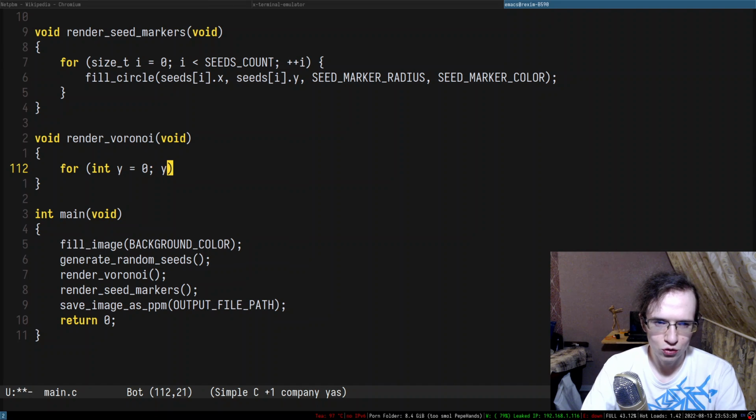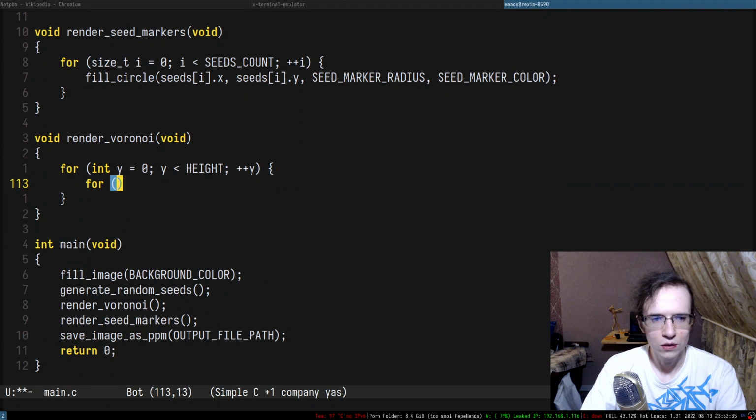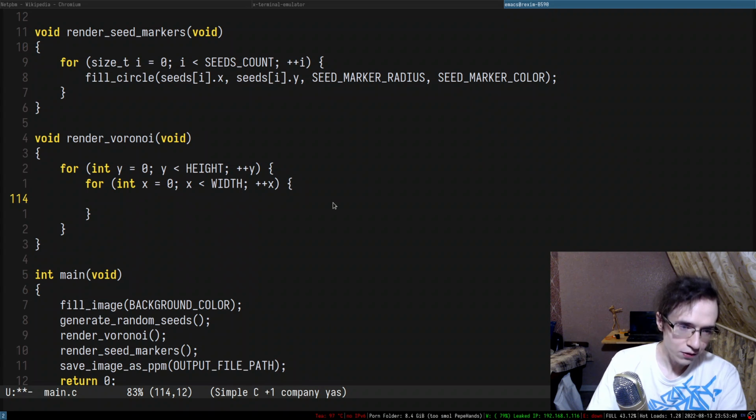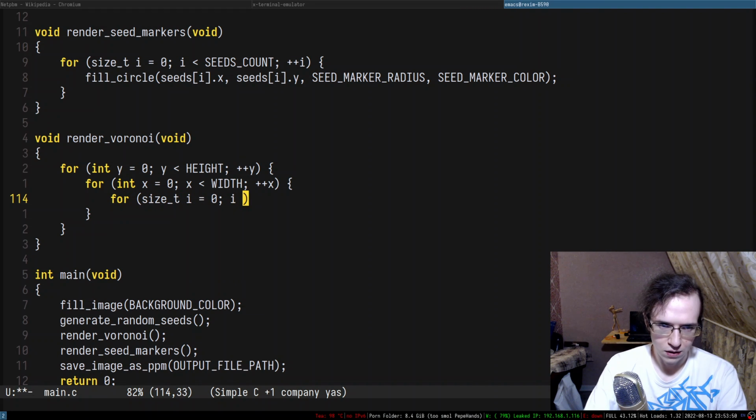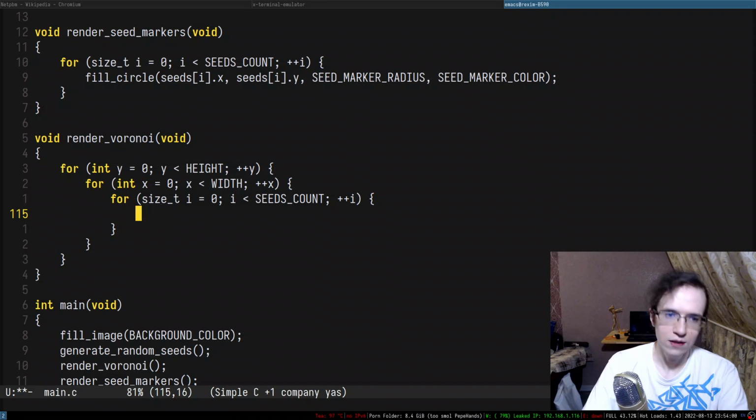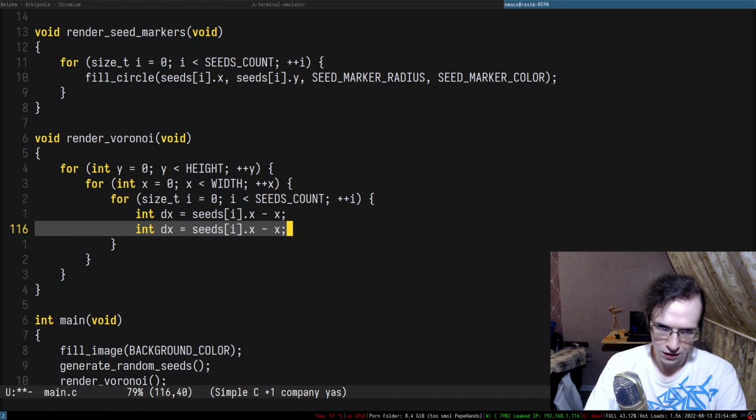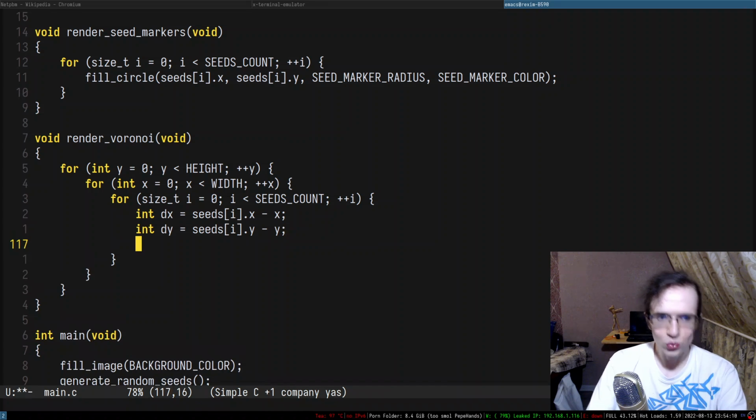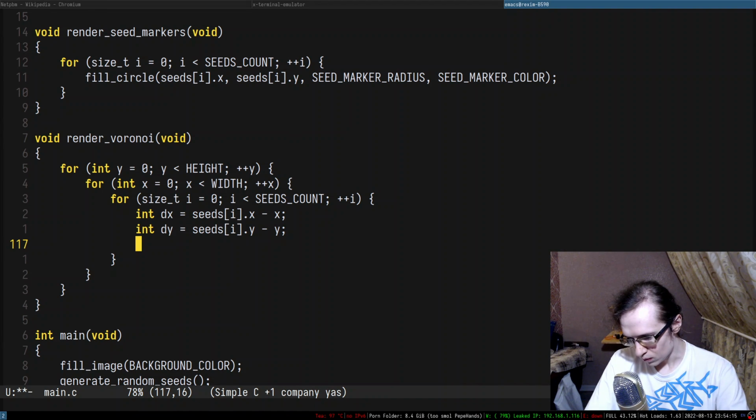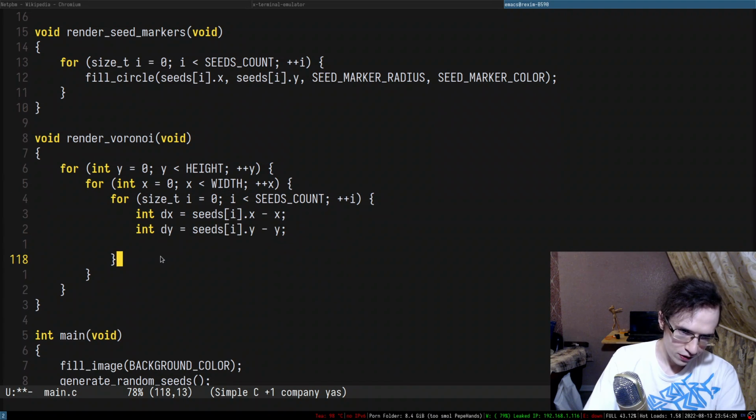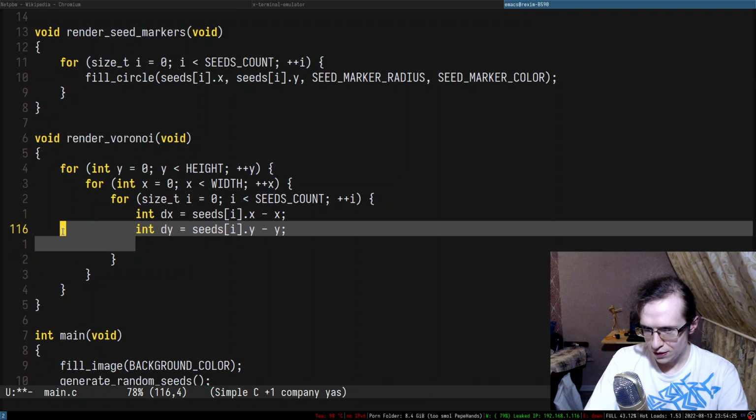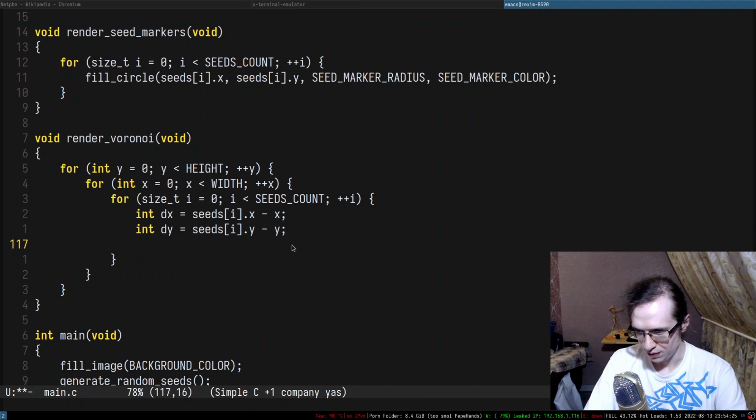So it's going to be from 0 to height, something like that, then x from 0 to width, plus x. After that, we need to iterate through each individual seed. So let's define size_t i less than seeds count. And in here, we need to find the distance. So dx is going to be seeds[i].x minus x. The same goes for y. What we need to do is check if the distance to this thing is less than the distance to the other thing, which is quite interesting because we have to do the square distance, if you know what I mean. We have to do the square distance.